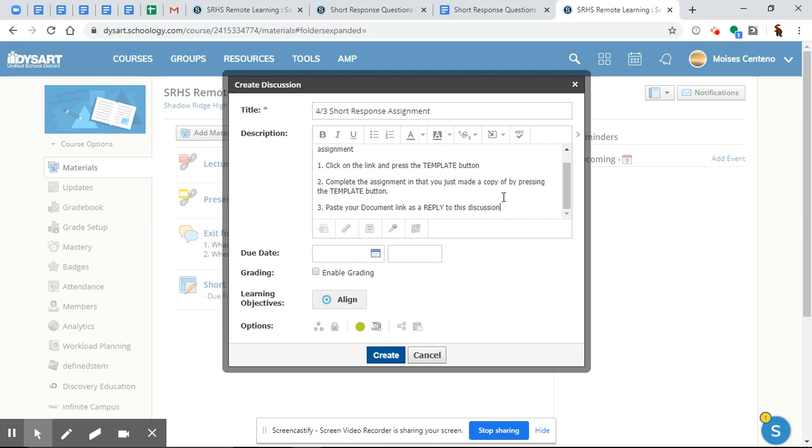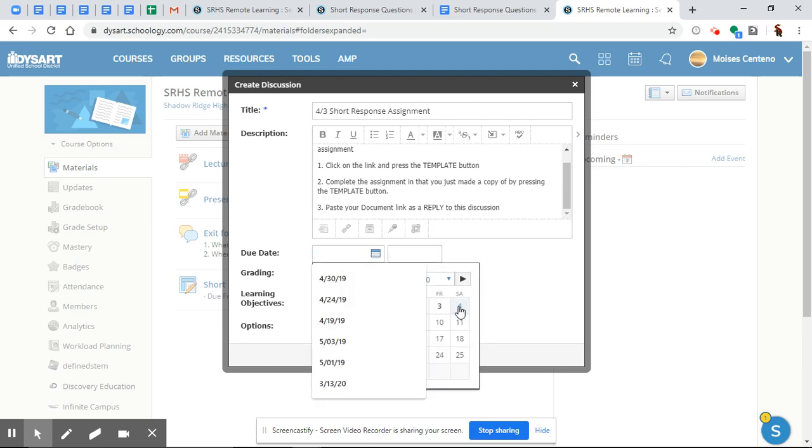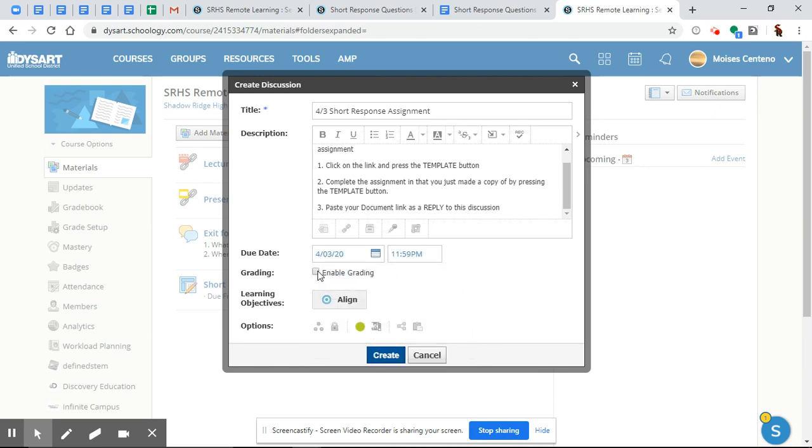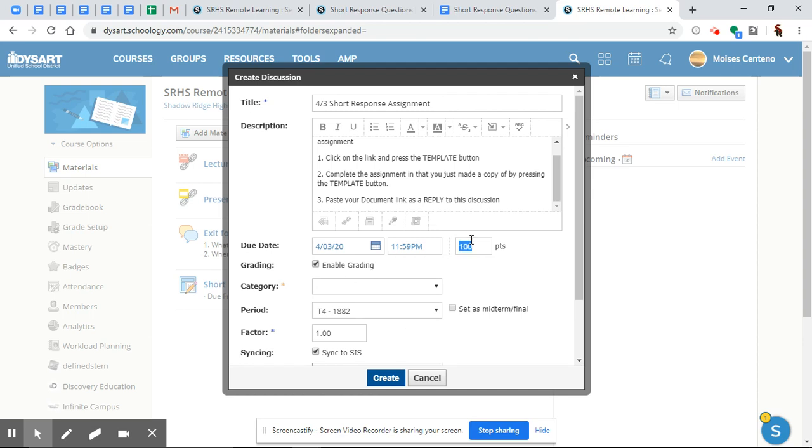This is going to help me streamline the way students submit their assignments, and it's an easier way for me to grade it. It's going to be nice and neat and orderly versus being scattered throughout the fray of emails that I'm going to be getting throughout the day and throughout the week. So again, it's still going to be due today. Let's say I'm going to enable grading. It's going to be worth 10 points.